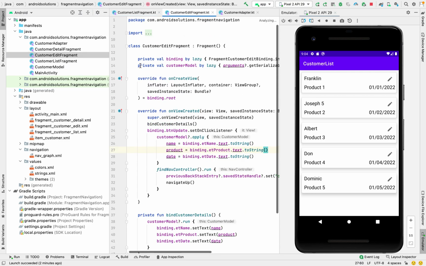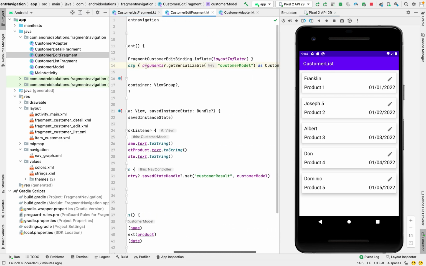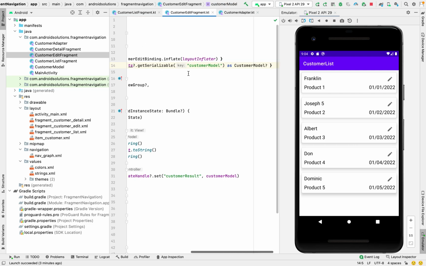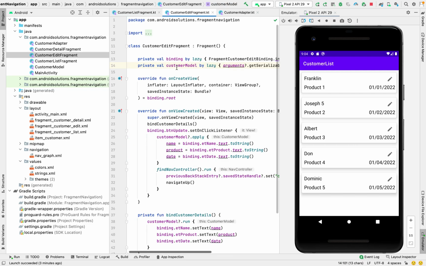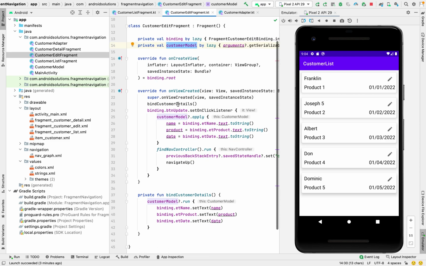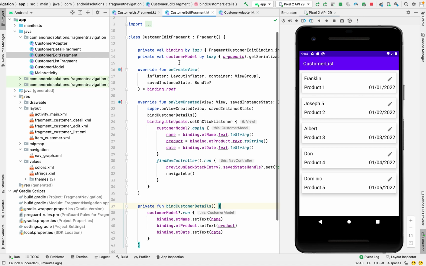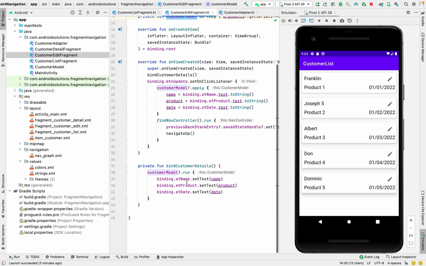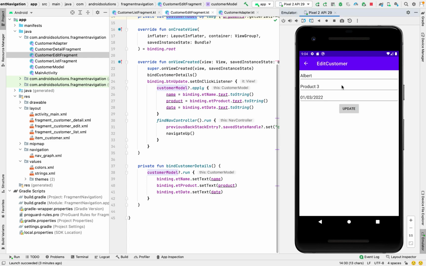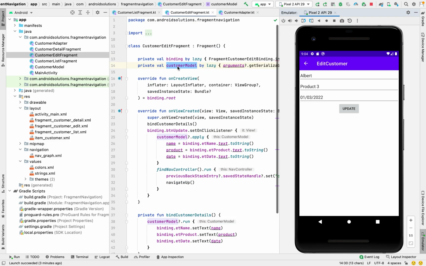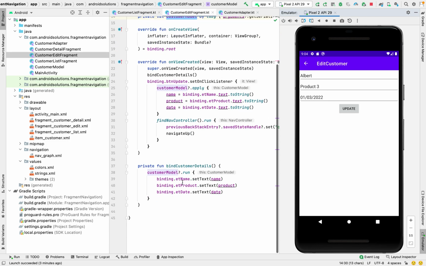In the customer edit fragment, we are retrieving the data passed via bundle, which is the customer model, and we are typecasting it to get the value. So the next step is just printing out all the values whatever in the customer model. So we are just fetching all the values from this model and displaying it in the edit text. So now here you can see Albert product 3 and the date is with this customer model, and we are just printing them out in the edit text.